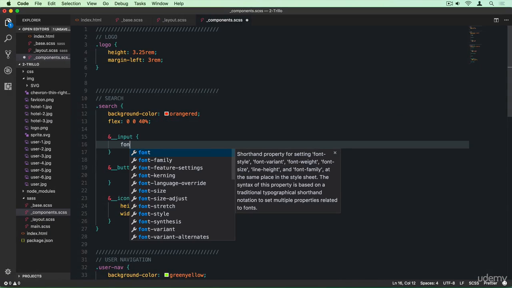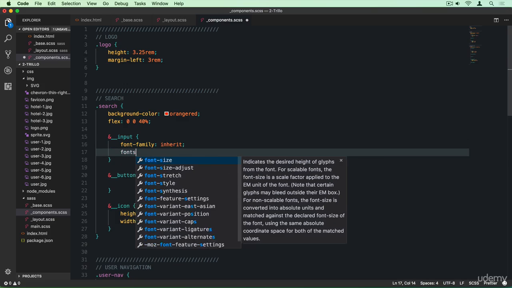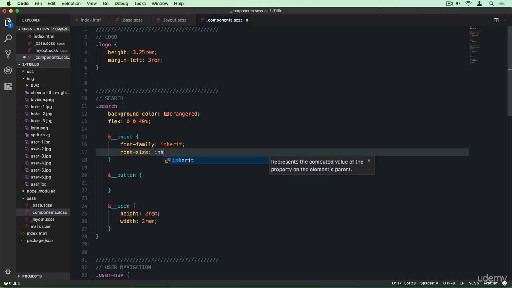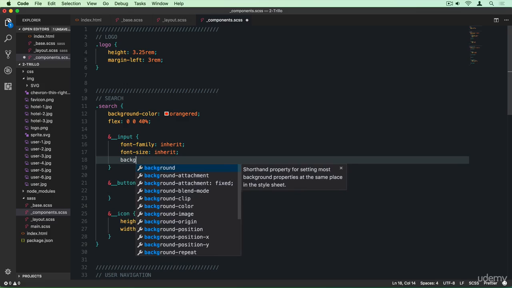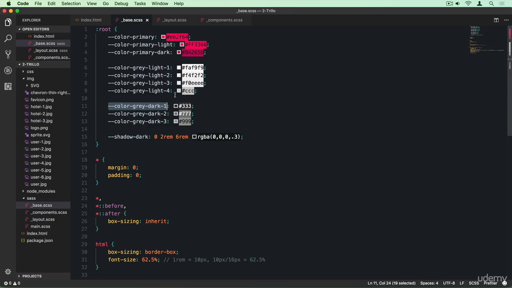And so we start with the font family, which on an input element doesn't inherit the font family of the global document. And so we have to explicitly set it to inherit here. And the same thing for the font size, actually. So let's set it to inherit here as well. And then we want the background color. And again, we're going to use our variables here. And the one that we want right now is this gray color here. Okay, so light gray 2.